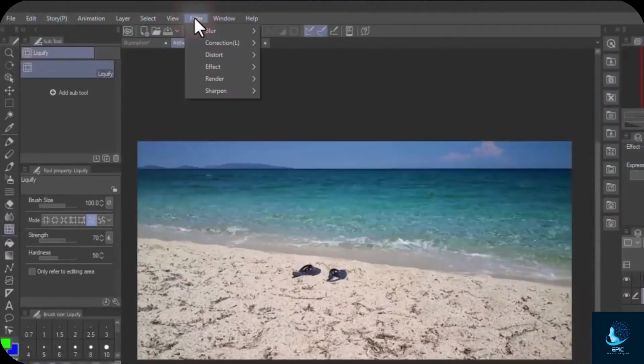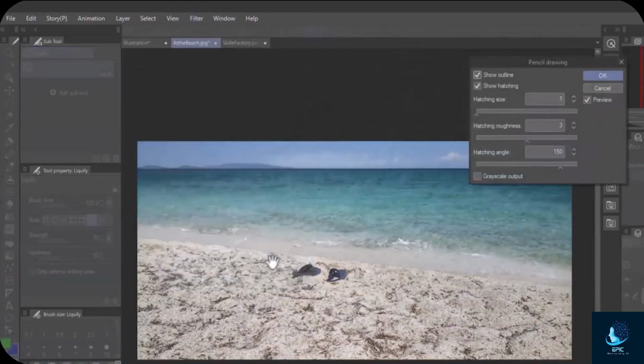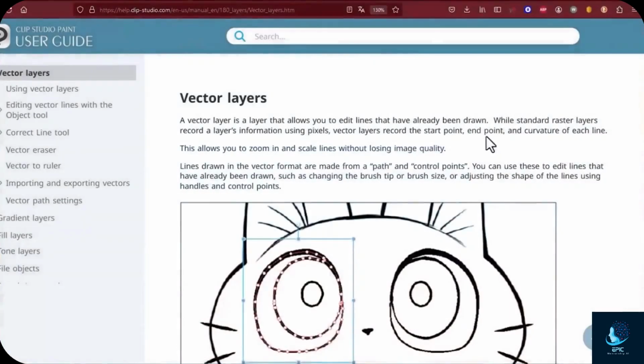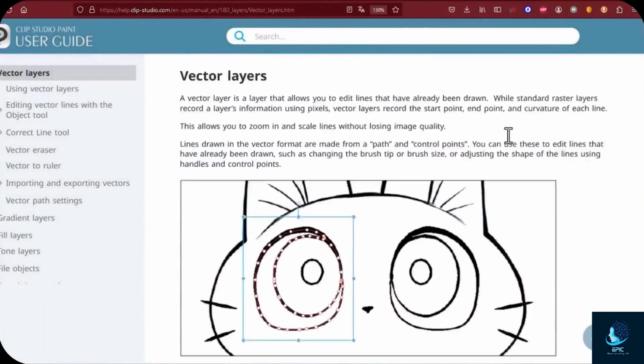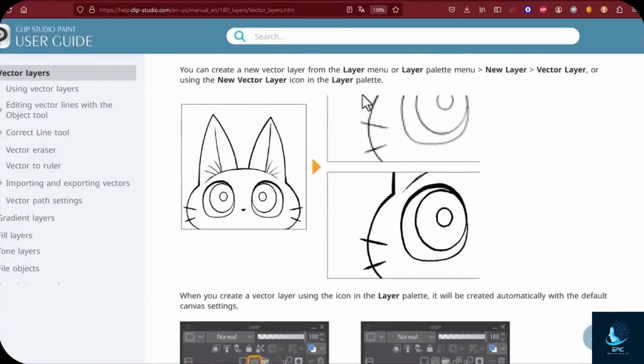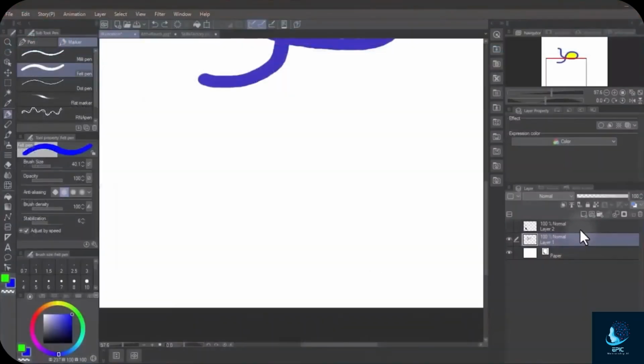You get more effects from the Filter tab on top, always applied on the entire selected layer. Clip Studio Paint also supports vectors, such as brushes, defined by algorithms rather than pixels, ensuring no quality loss when scaling these. Create a new vector layer, select it, and realize your drawings on it.